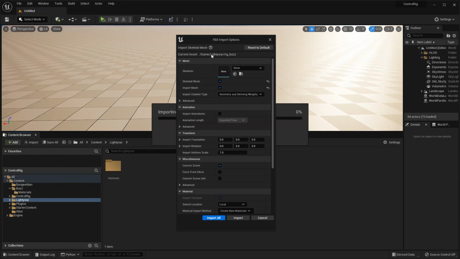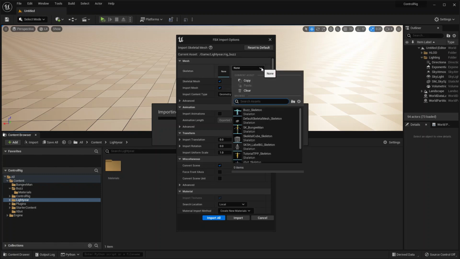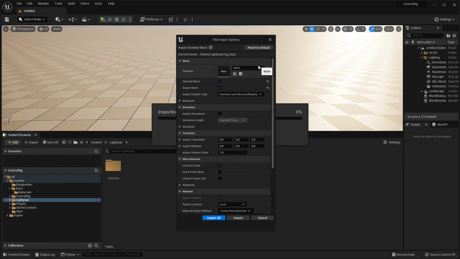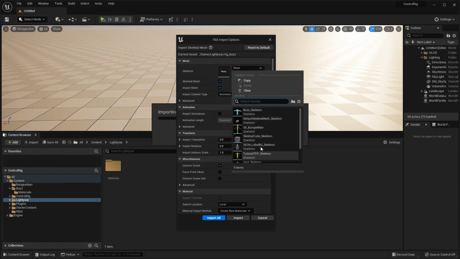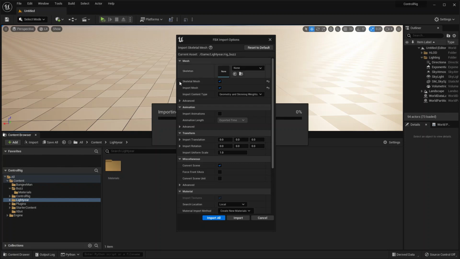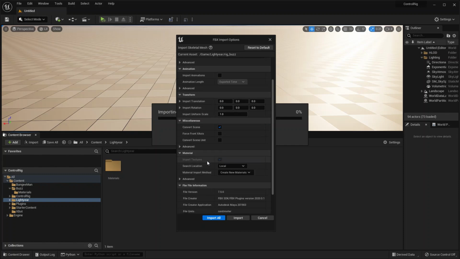So now I'm importing this FBX to Unreal. So basically I don't want to select a skeleton because I want Unreal to create a skeleton for me. In the case if we are reusing a skeleton, you could just click here and select the skeleton of the character you want to keep. It's not our case. I want to create it from scratch. And yeah, I want to import the skeleton. I want to import the mesh. At the moment, I don't have any animations on this file, so I don't need to import animations.